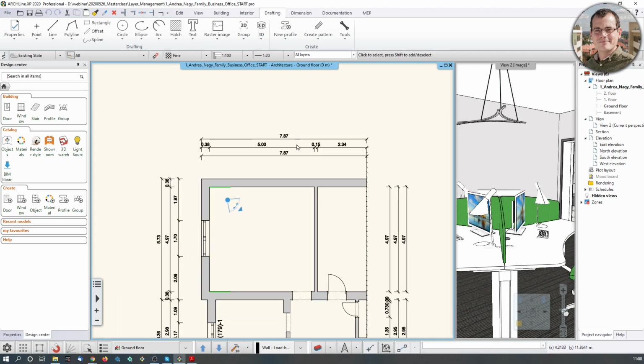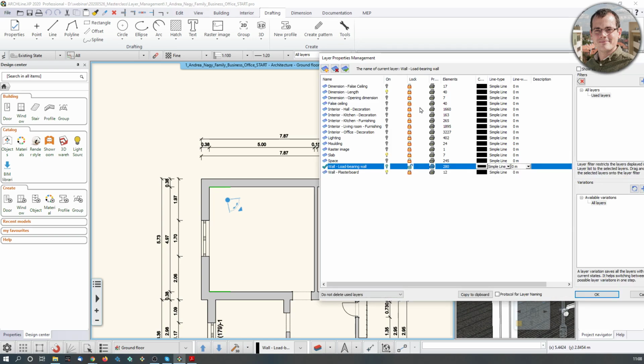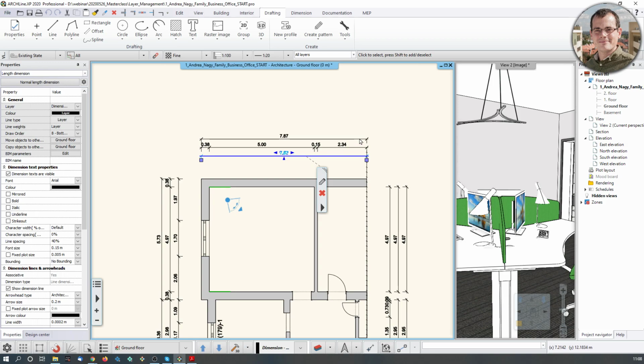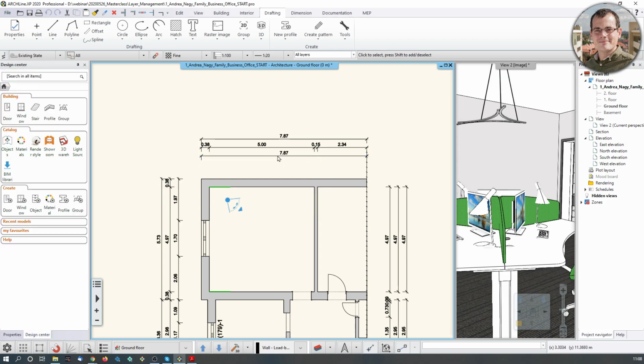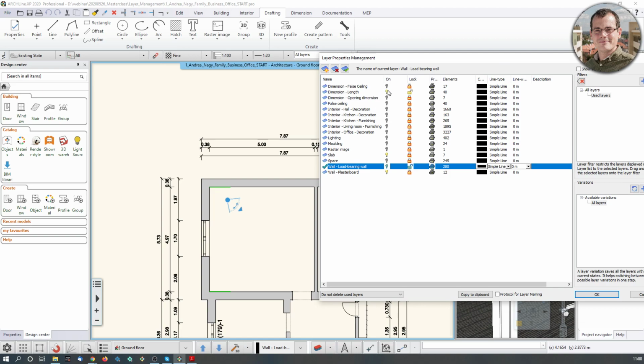If you do want to do that, you go back to the layer manager, find the layer that you're looking for and just unlock it. Now I can access the dimensions and I can move them. So that is one trick. Now we just learned two things. One is the light bulb that controls visibility. The other one, the padlock, controls if you can access the things or not.